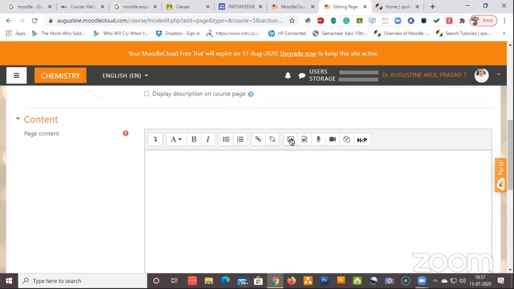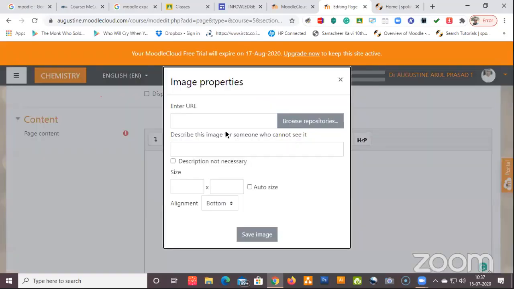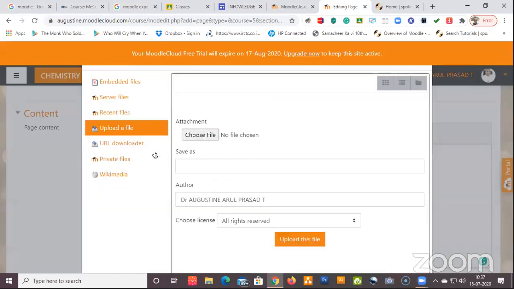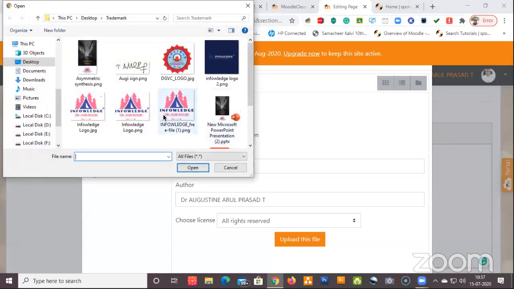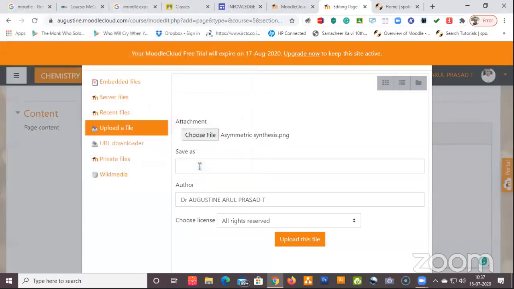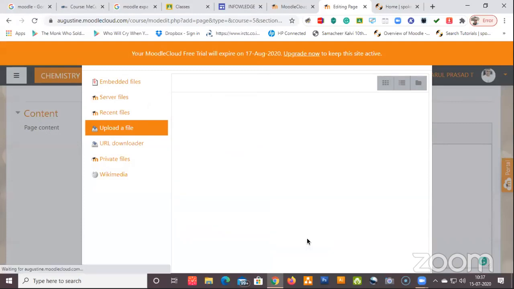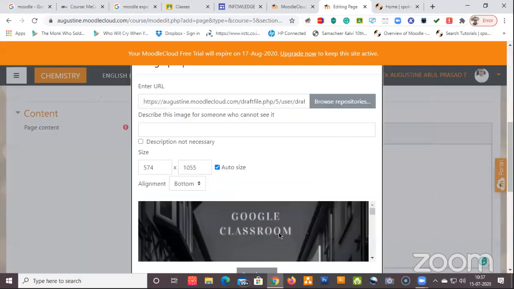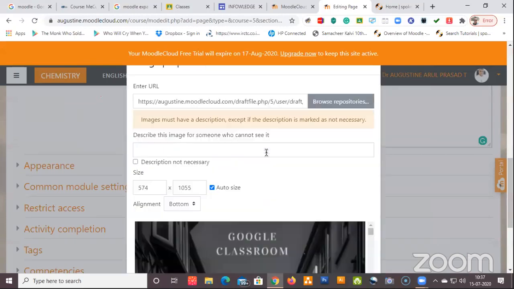Now in the content page, I've already showed you how to add a link. Now I will show you how to add an image. In the image, you have to browse repositories. If you have a file in your system, let me take this file and upload this file, save image.